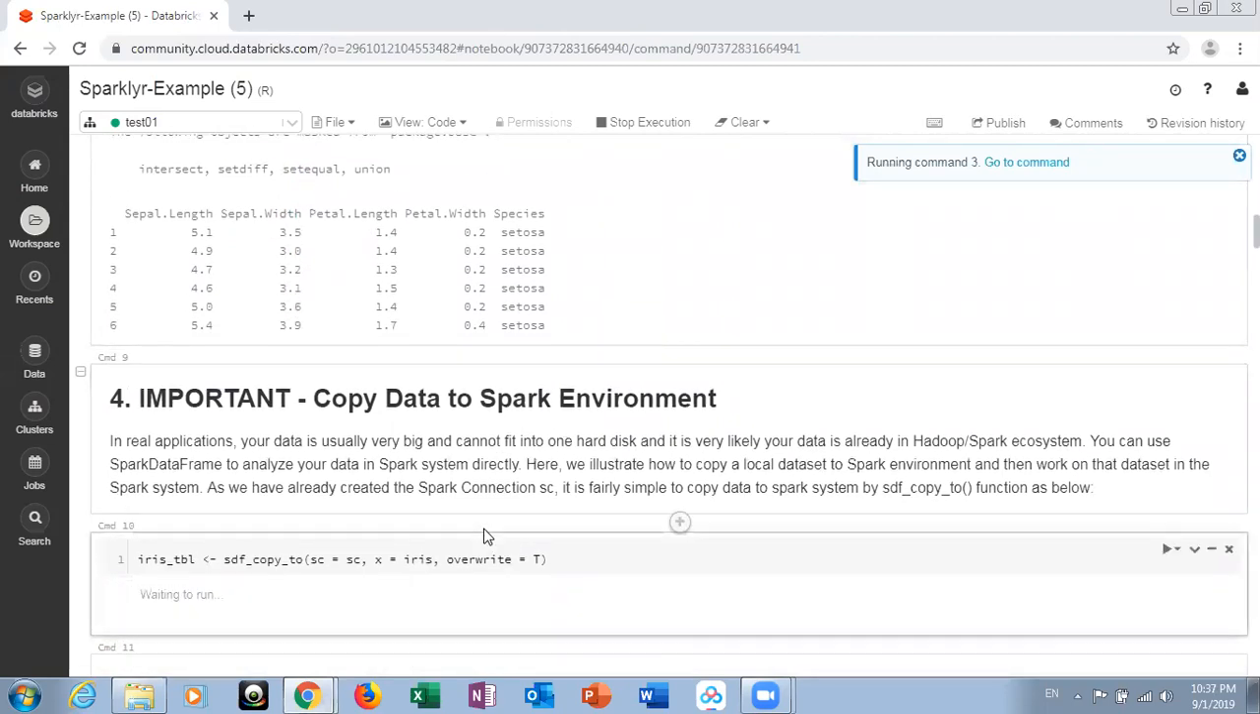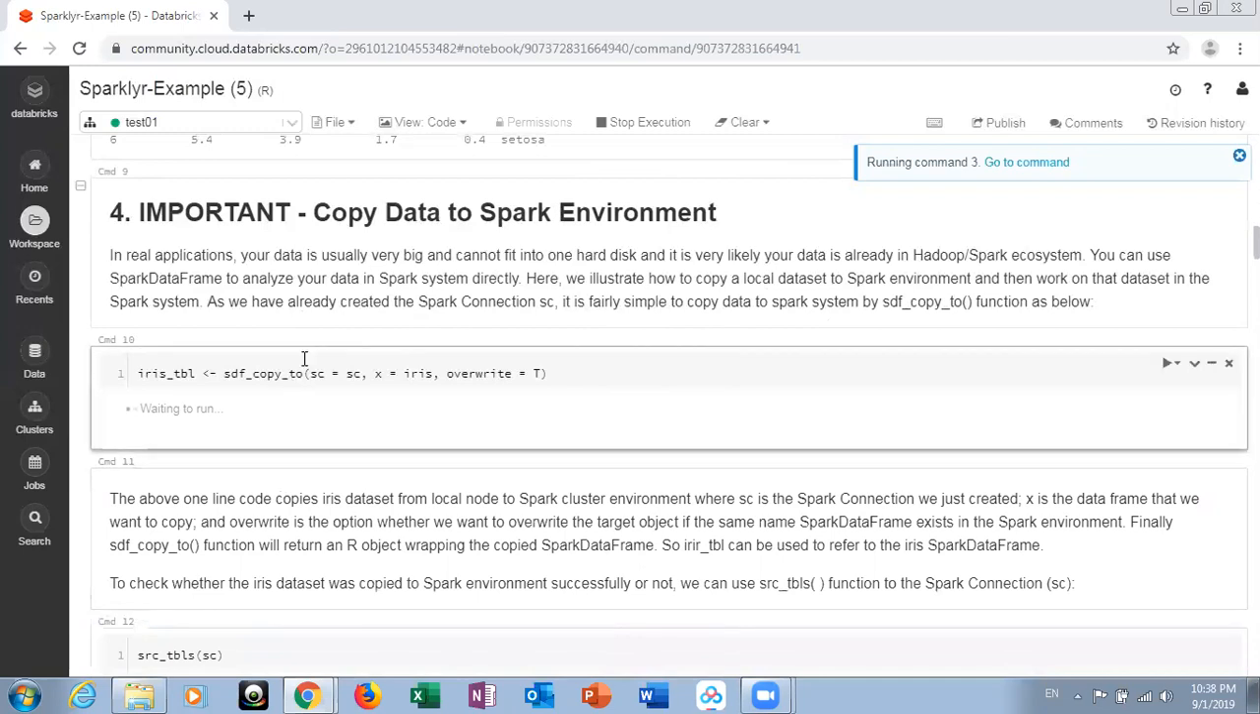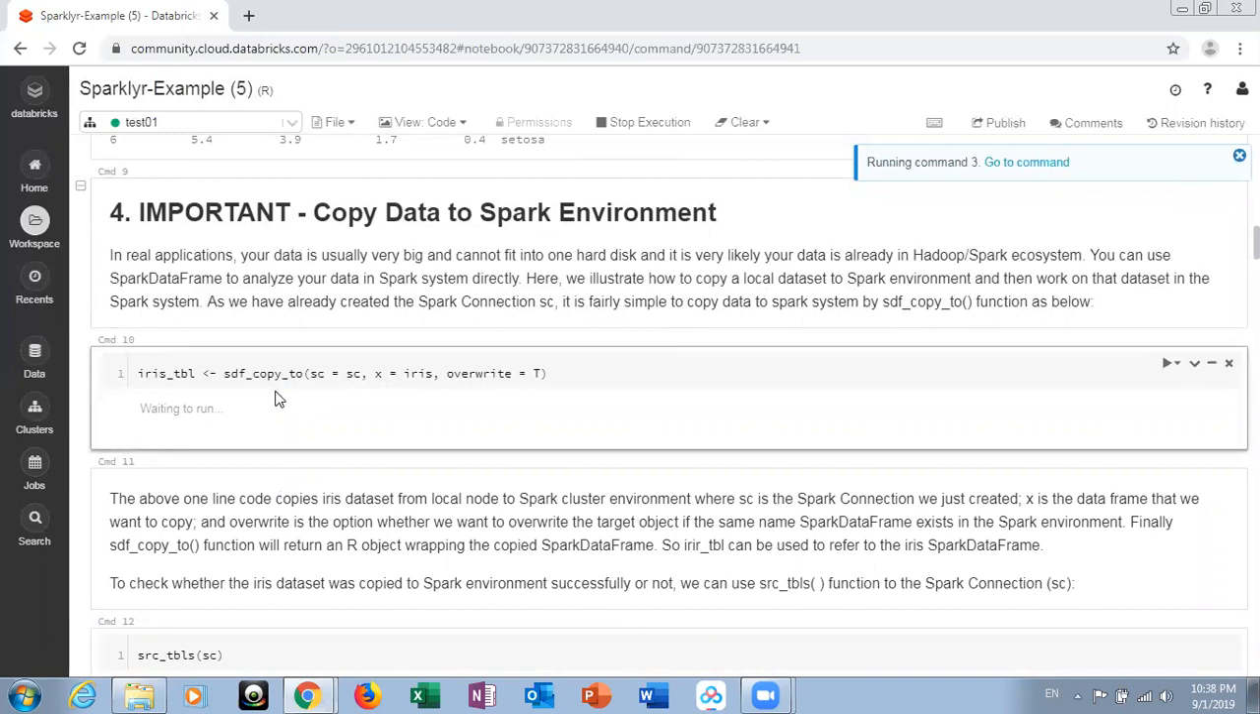Because the Spark computing environment is freshly created, probably in your environment there's no Spark data frame at all. It is empty. So what we're going to do is copy the iris dataset into the Spark system using sdf_copy_to, and using the connection we just created. After we copy the iris dataset to Spark, there will be a Spark data frame with the name iris, which has the iris dataset.